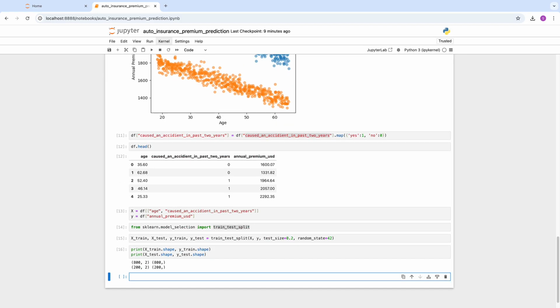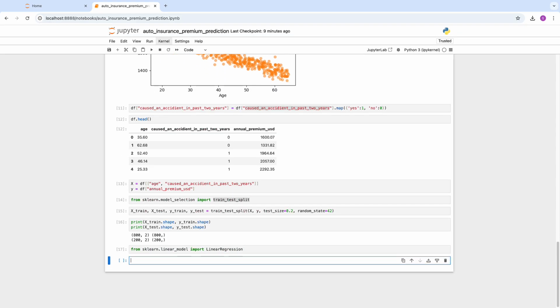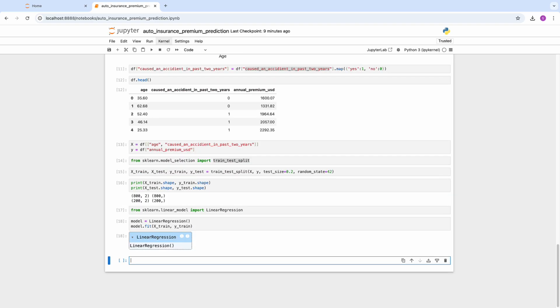When we check the shapes, we can see that there are 800 rows in the training set and 200 rows in the test set, which reflects what we have mentioned in the train test split. Now let's import a simple model, linear regression. We'll fit the model on the training data to learn the relationship between our input features and the premium. All right, the model has now been trained.